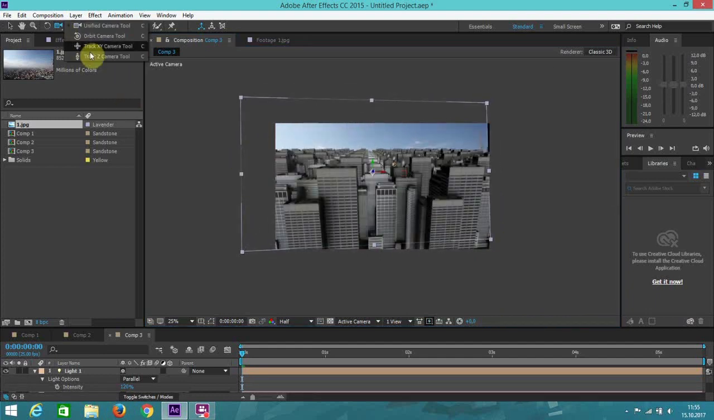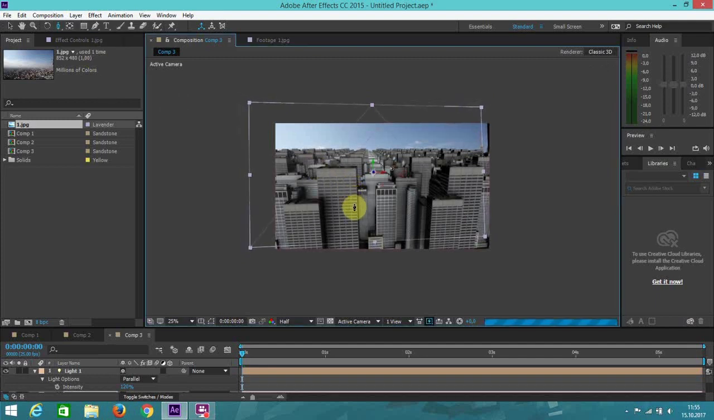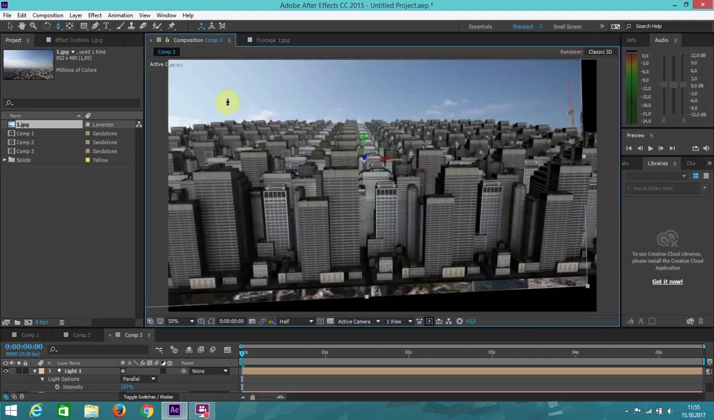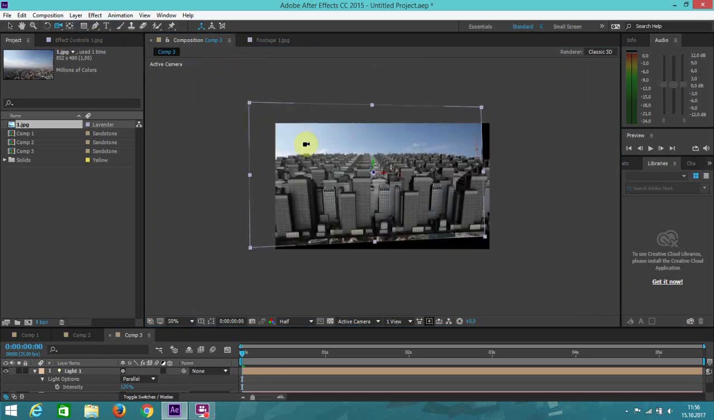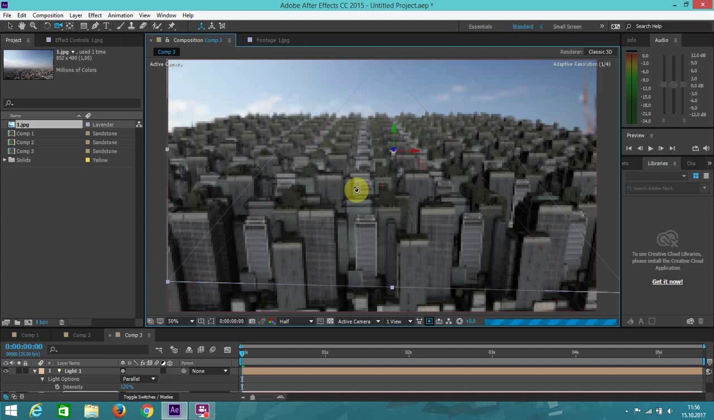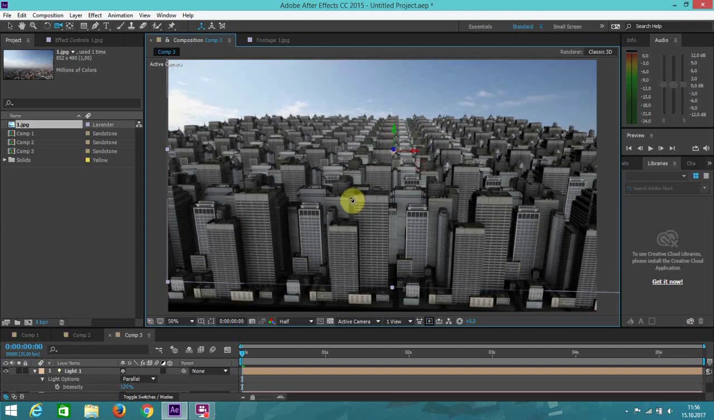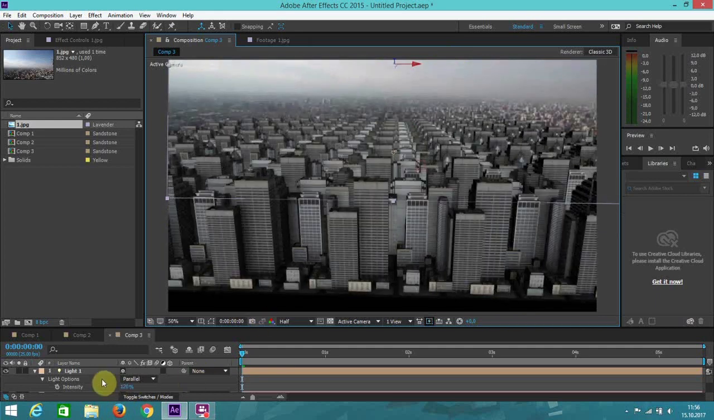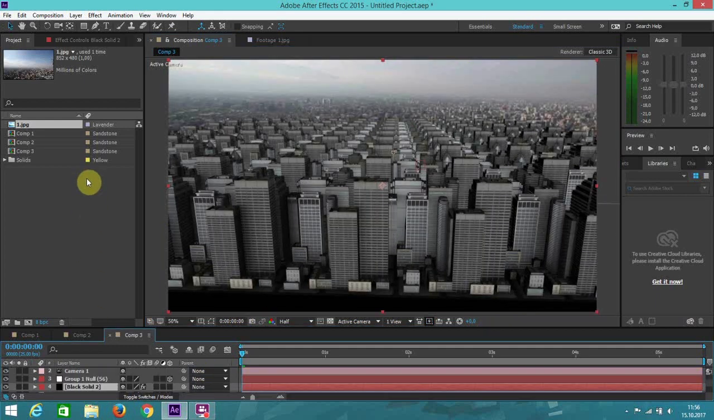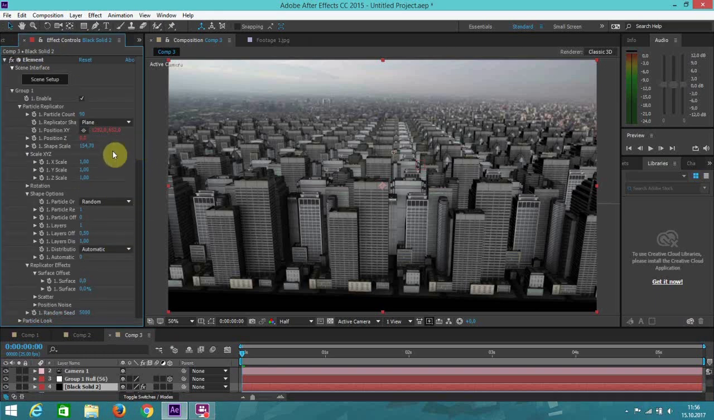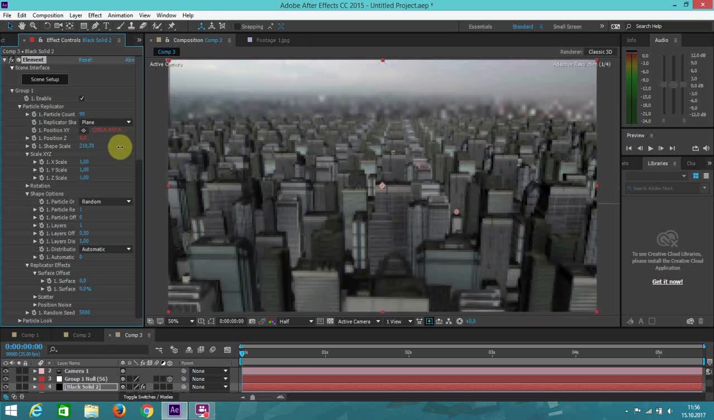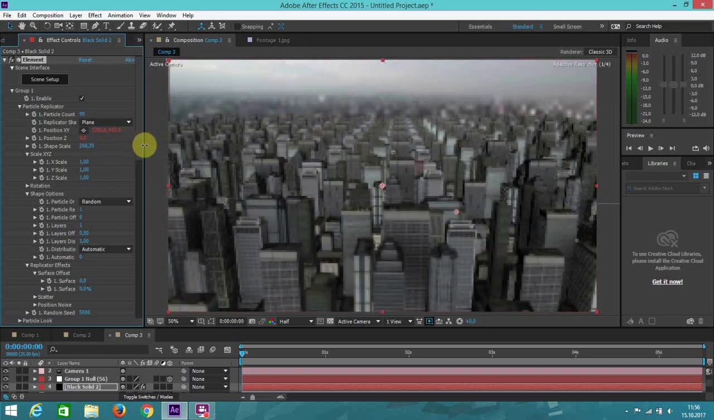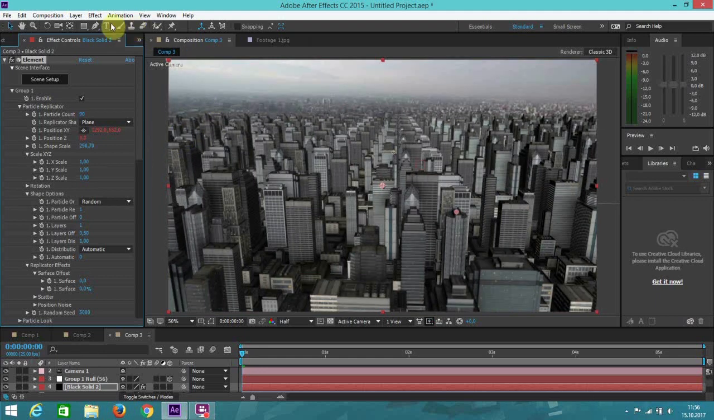Let's go to the camera and the zoom tool, and I think we have to spread these buildings even more. Yeah, definitely think we have to spread the buildings. They're too stacked still. Yep. Let's go back to our Element 3D layer and go to our particle replicator menu and just unstack them even more. That's a little bit better.